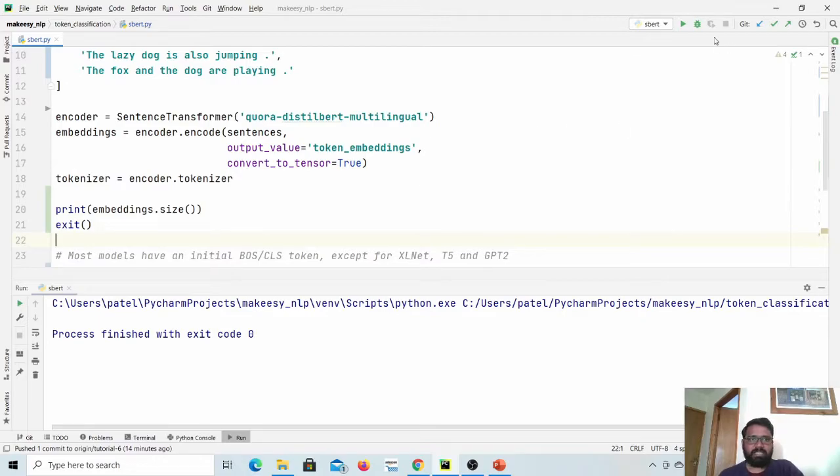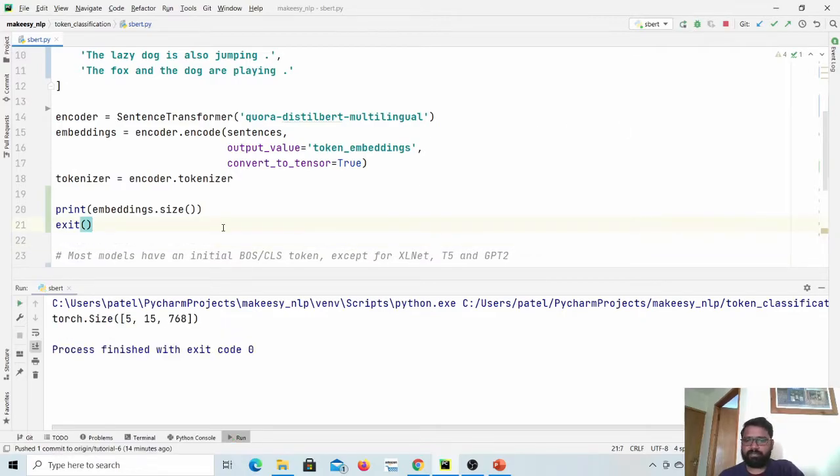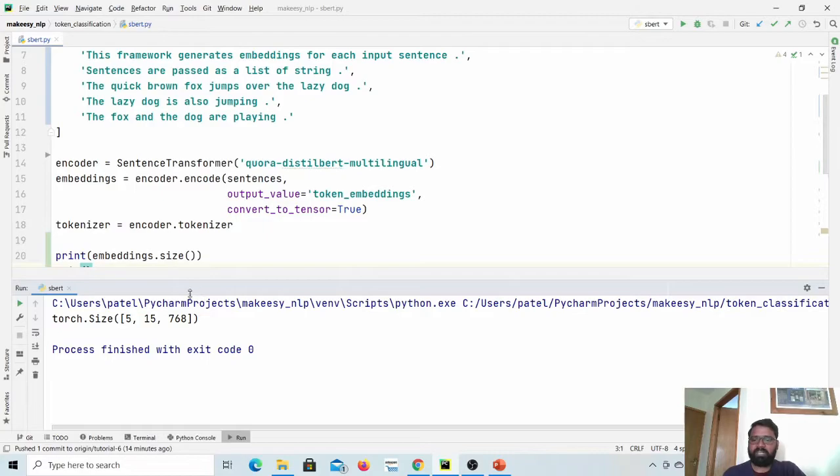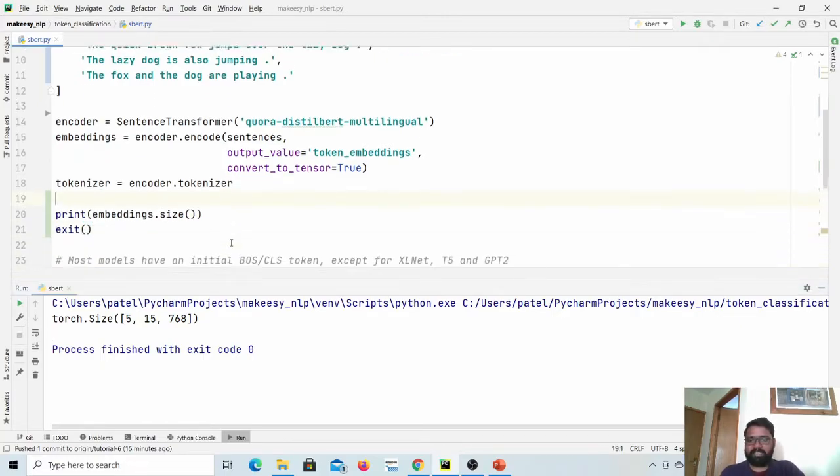So let us run and see it. Okay, so it is actually 5 cross 15 cross 768. So the max number of subwords in this particular batch of segments is 13, and 2 extra tokens, which is CLS and the separator token at the end. That's what we have here.